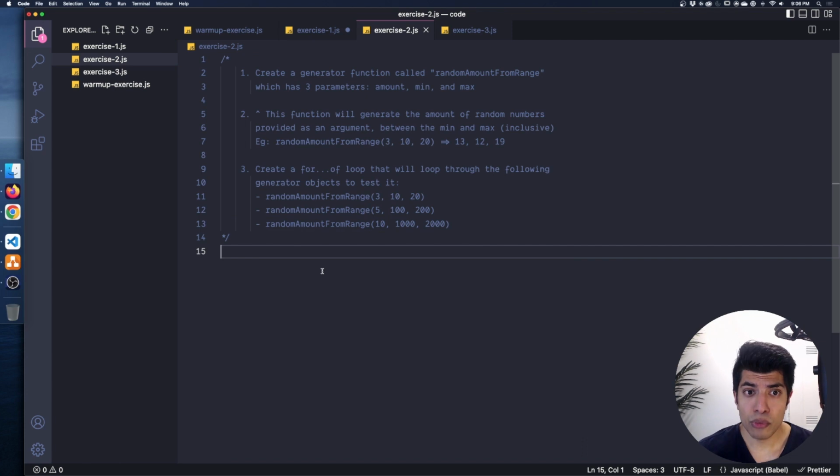All right, so for this one, we want to create a generator function called randomAmountFromRange. And this is going to have 3 parameters, an amount, a min, and a max. So this function is going to actually have parameters. This is the first time we're seeing a generator function have parameters. But it's just like any other function, we can provide it with parameters. This generator function, randomAmountFromRange, is going to generate the random amount of numbers provided as an argument, between the min and the max, which is going to be inclusive.